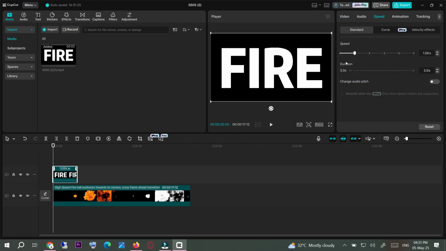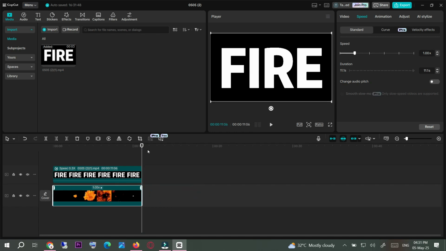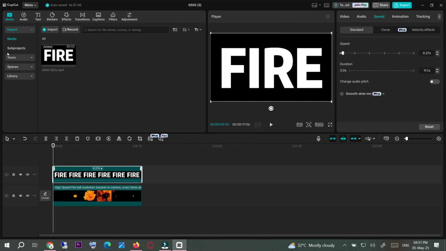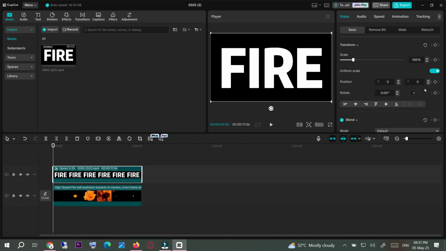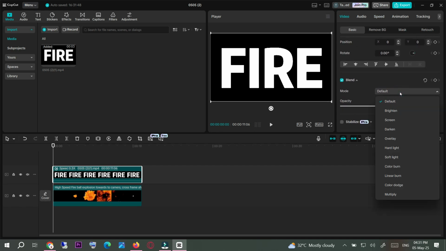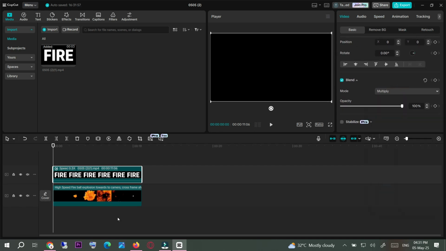Go to the speed and decrease the speed, so it will be a little adjusted with the video. Now click on the top layer, go to the video and click on the default and click on the multiply.